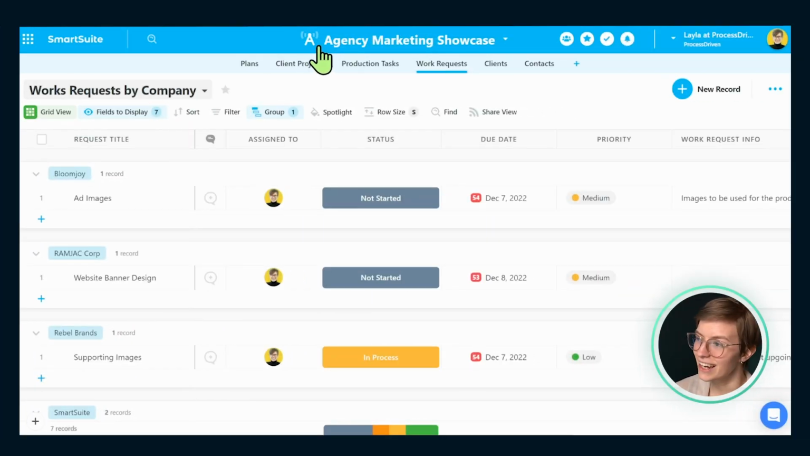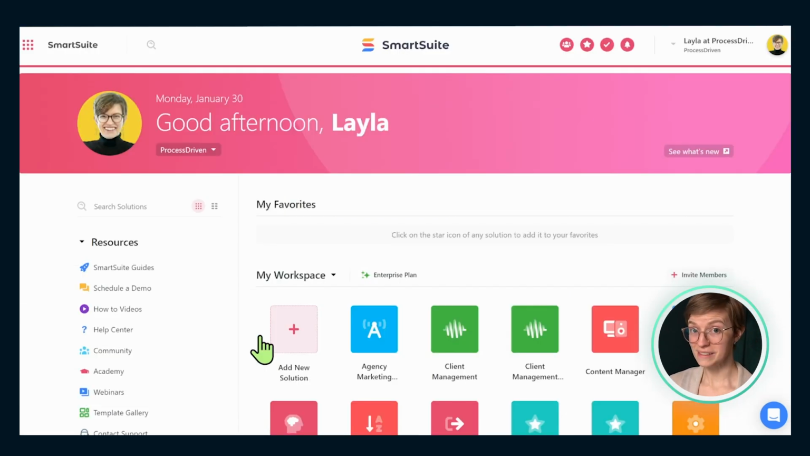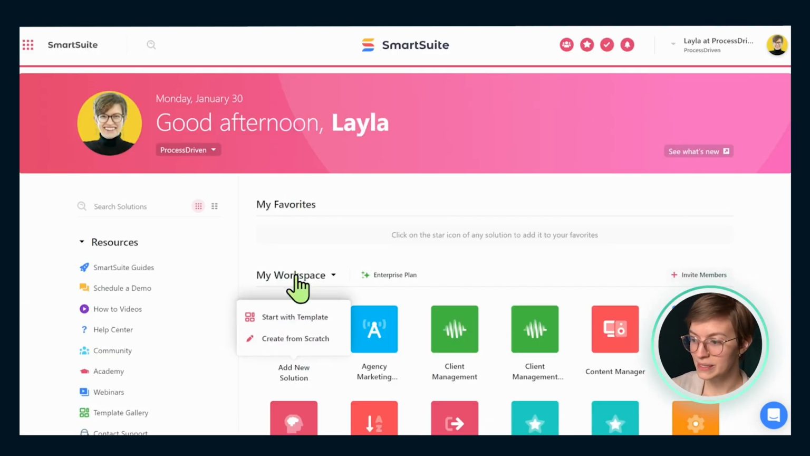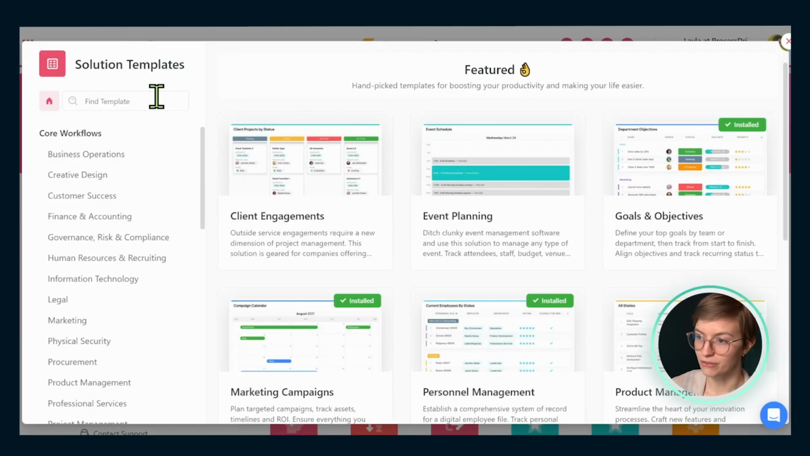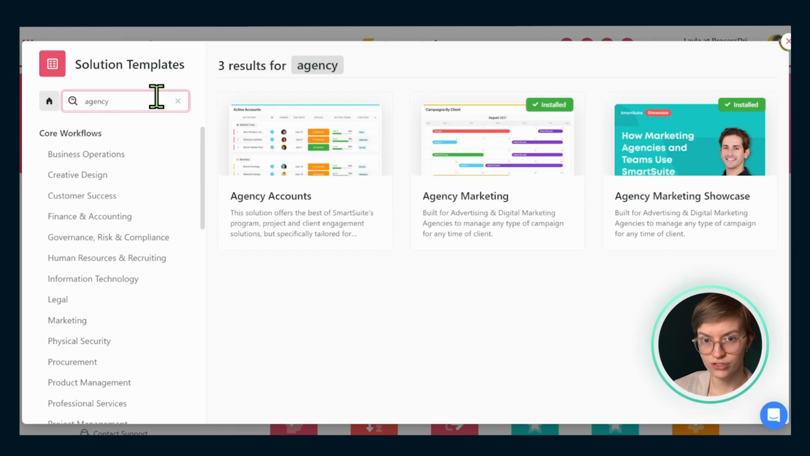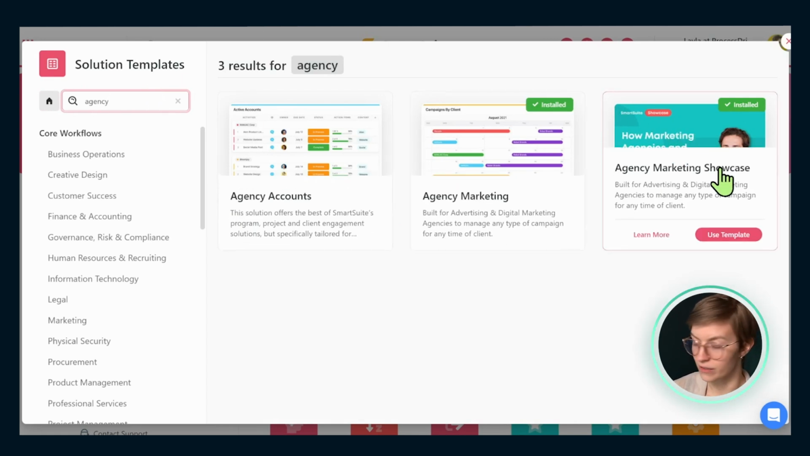Here we are inside the Agency Marketing Showcase template in SmartSuite. What is this, you might ask? This is one of SmartSuite's solution templates that you can add into your SmartSuite account for no additional charge. Just search for the word agency and you'll see this dude's smiling face and click Use Template.